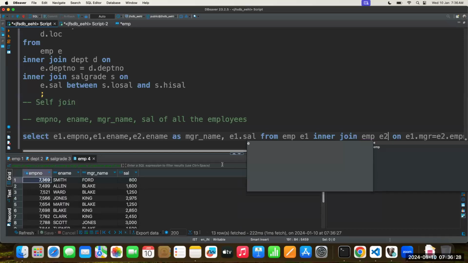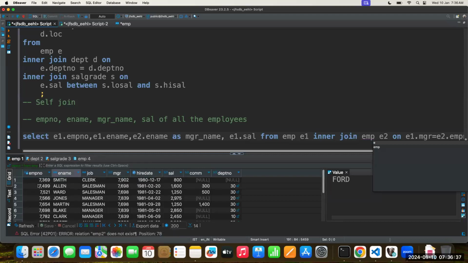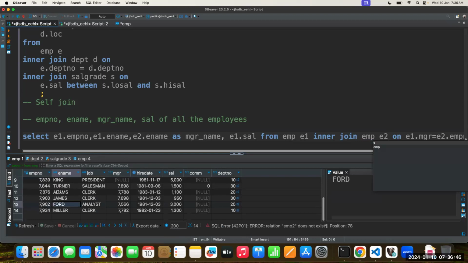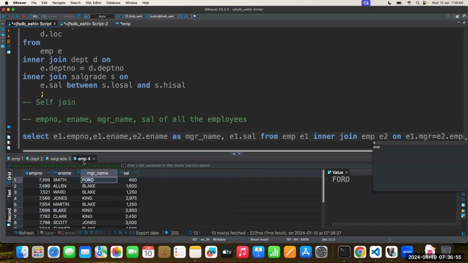Now I am going to do the join. The Smith manager is Ford. If you look here, there are 13 employees. Now, Smith's manager is 7902, who is the employee Ford. And if you take the second person, Allen's manager is 7698. 7698 is Blake. If you compare this result, Allen's manager is Blake. Ward's manager is also Blake.